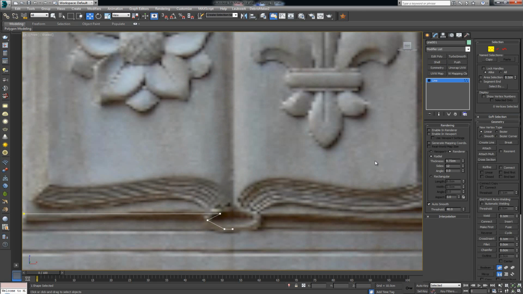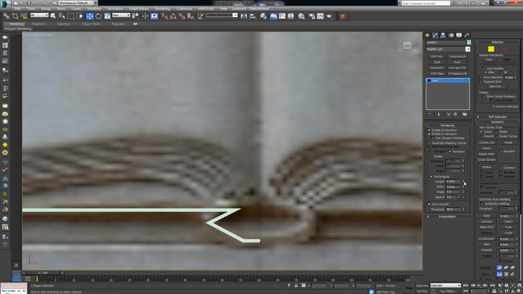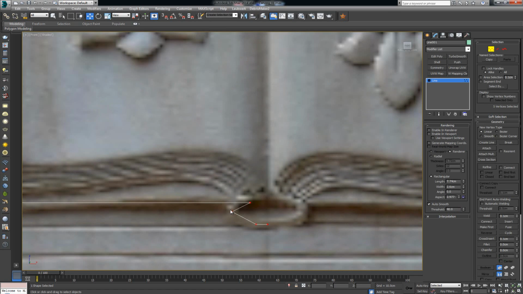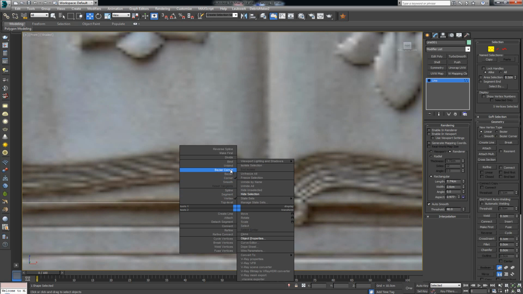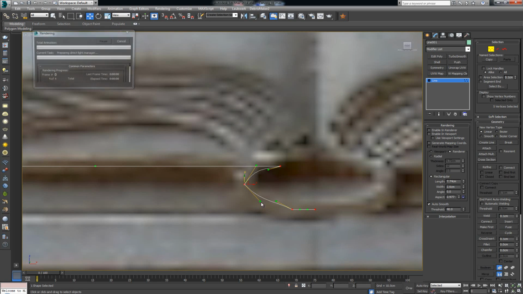All right, so now again I'm gonna make it visible in the viewport and in the renderer. This time around, I'm going to use a rectangular profile. So the length is not so important. All right. I'm going to select all of my vertices, right click, and make them Bezier corners. So this is going to help me get this shape.